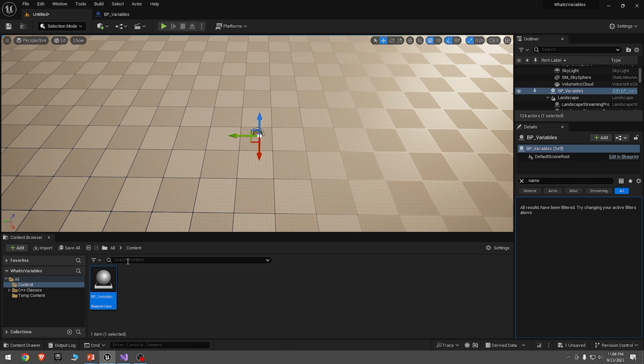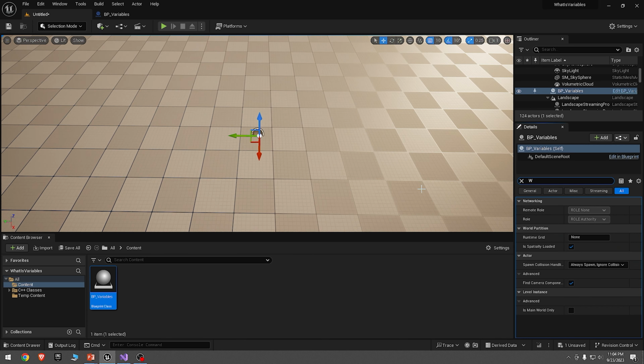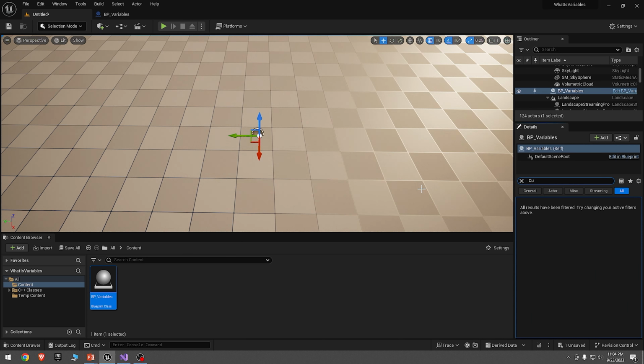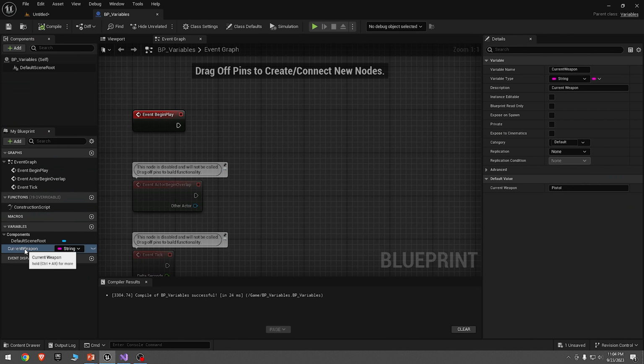For example, as you can see, I have added this instance into the world, and in the details panel, if I search for the current weapon, I don't have any property available because by default it's not instance editable. So the only way you can change this variable is within this class.